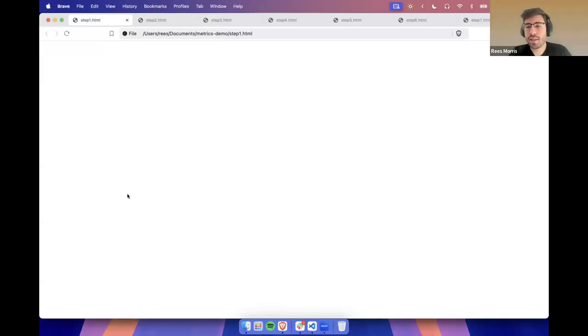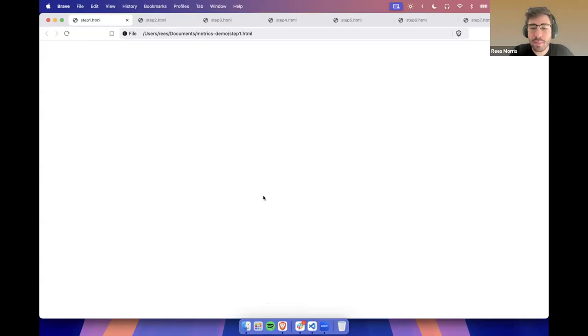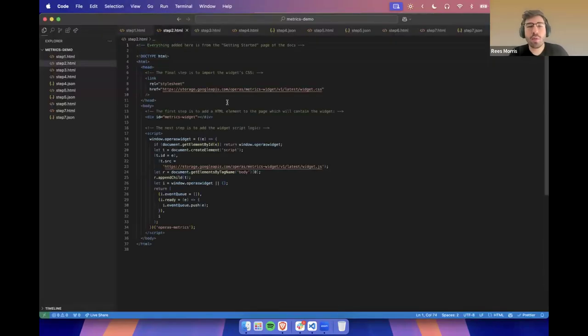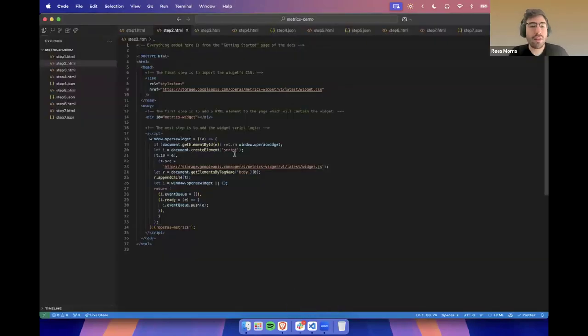So what we're looking at here is just an empty web page, and I'm going to show you the code. You don't have to follow everything, just a very basic explanation. We have a completely empty web page, which gets mimicked here. On step two, all we've added to this page, which looks like a lot more, is just copy pasted everything from the getting started page of the documentation. By going to step two, we can see the widget is trying to load, but we haven't yet added the configuration, which is probably the bulk of the widget. Everything else hasn't been changed. It's just been copy pasted in.